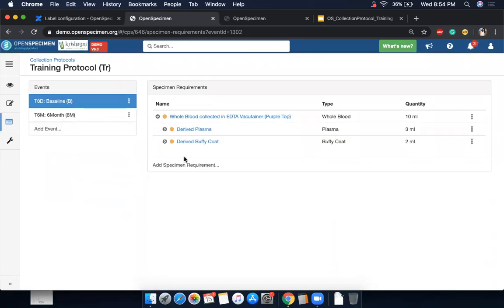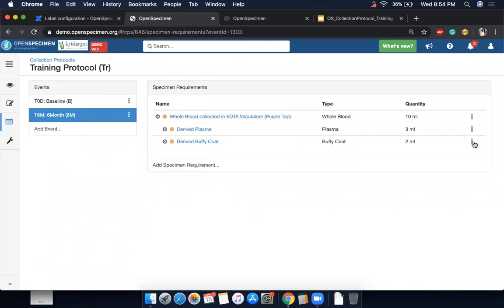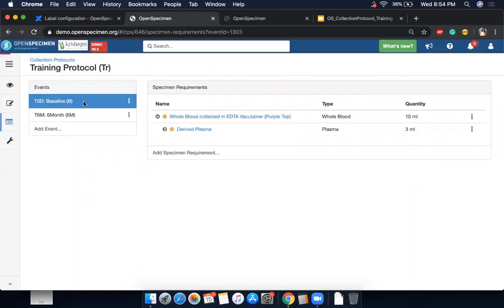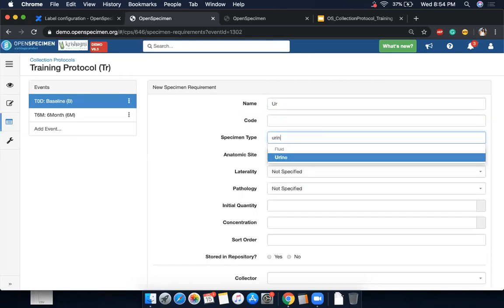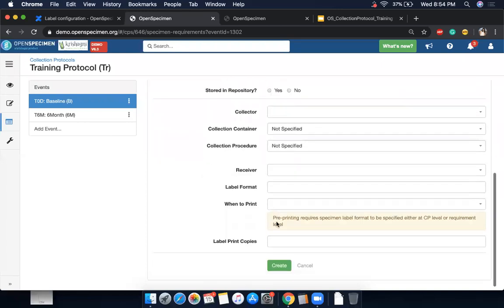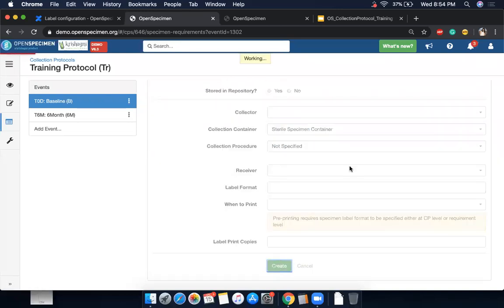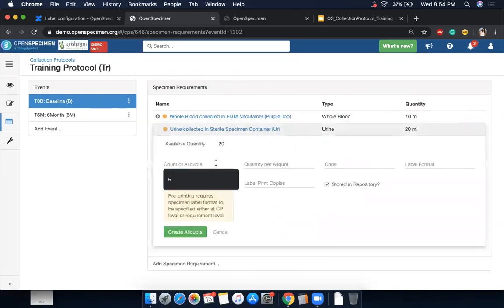If you see, I had created blood with plasma and buffy coat. Suppose in my 6-month follow-up, I don't plan to do buffy coat. I can always come here and remove that requirement or those aliquots. Now I can go back to baseline and add the urine. I'll just add the urine type here, and correct it to 20 ml and create. Maybe I'm making 5 aliquots out of it.